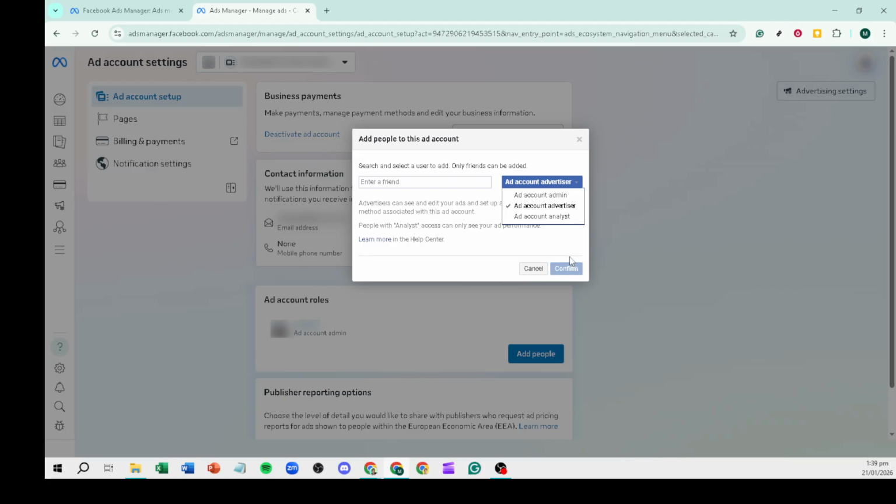A few quick tips to keep everything tidy and secure. Review your ad account roles periodically to remove anyone who no longer needs access, and keep billing control limited to trusted admins. If a collaborator's responsibilities change, you can return to this same section to update their role at any time.